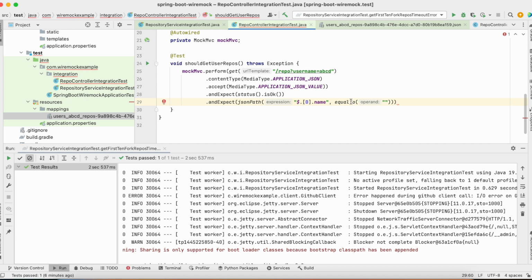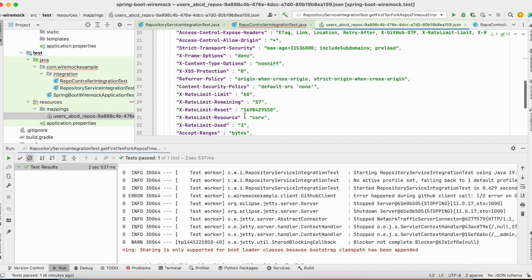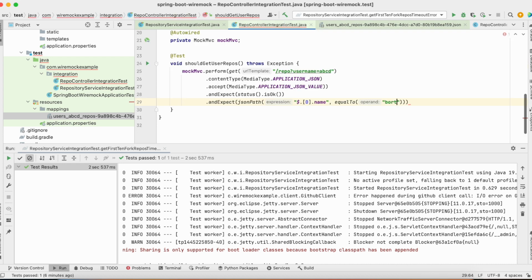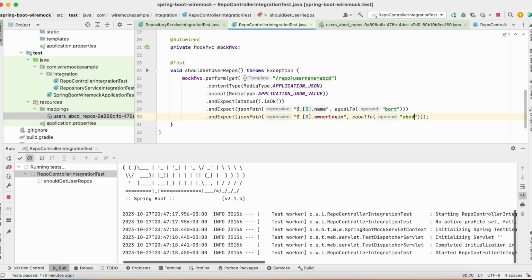And let me check. The name of the repo is Sbut, and I expect that, let me copy paste because we can save some time. Owner login is equal to ABCD, I guess. And let's run our first test for the controller.